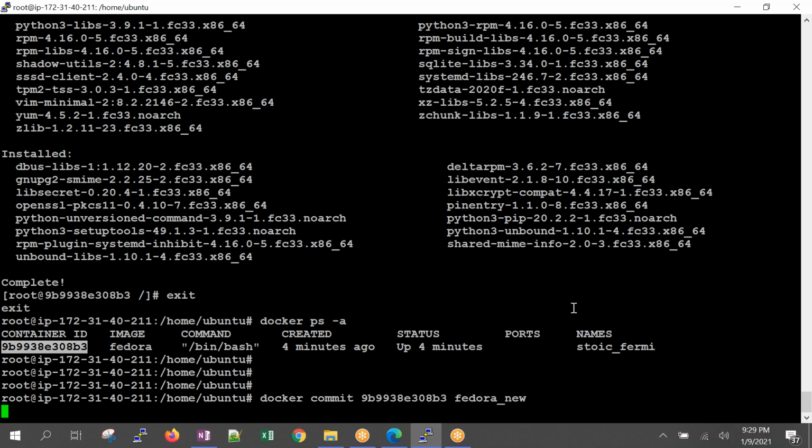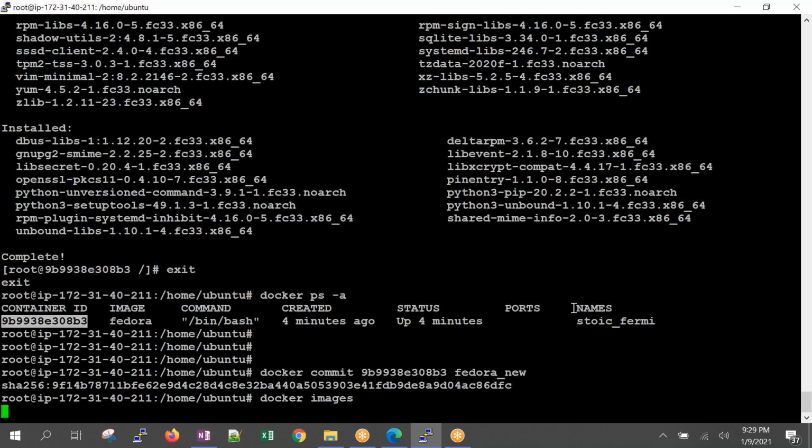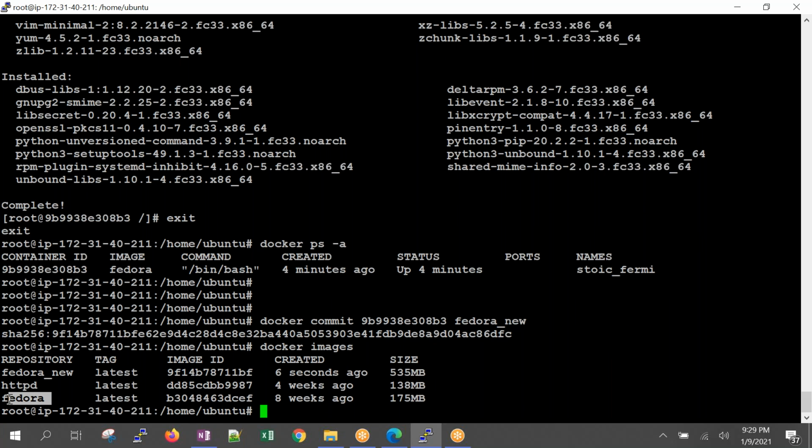So it will take some time because it is taking the snapshot, it is saving my image. So you would see the difference in the size now. So I have the image now. If I do Docker images, I should see 3 images now. Okay, I should see Fedora was already there. HTTPD pulled. Now I have this Fedora new also.